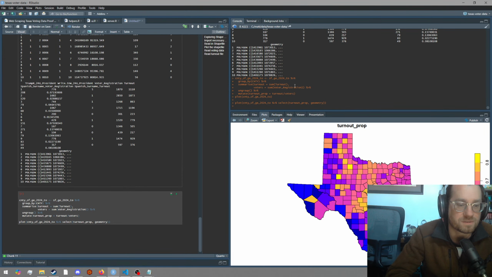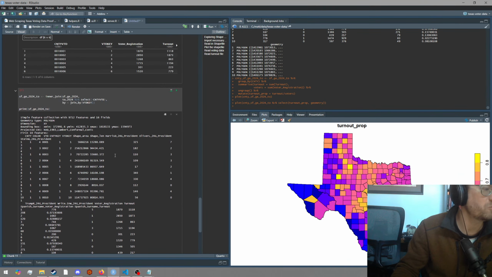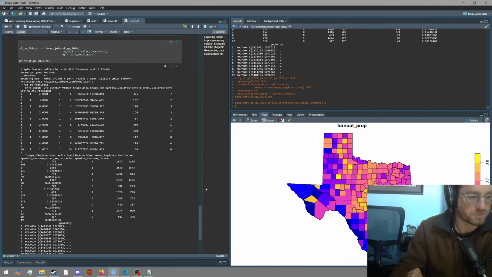So we're already seeing some interesting information here. Turnout is very interesting. Turnout above 80% in Blanco and what is that, Comal County. Very, very high. I do wish I had the counting to figure out how to get them. It's going to be important at some point for good visualization.